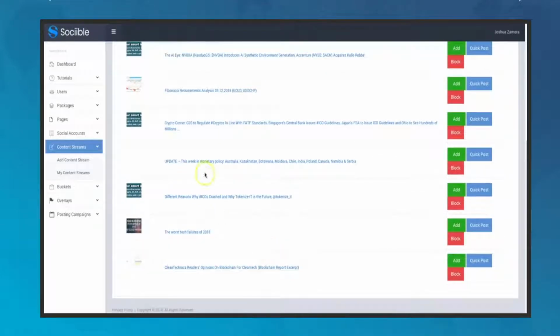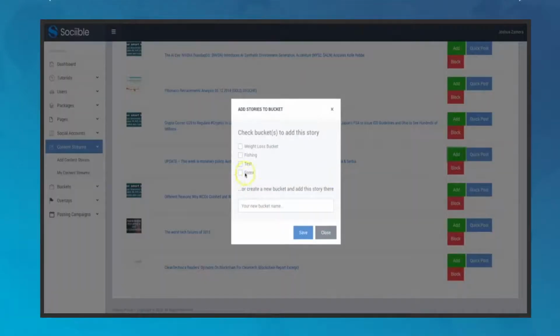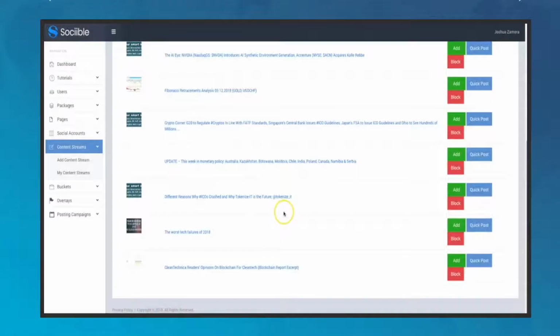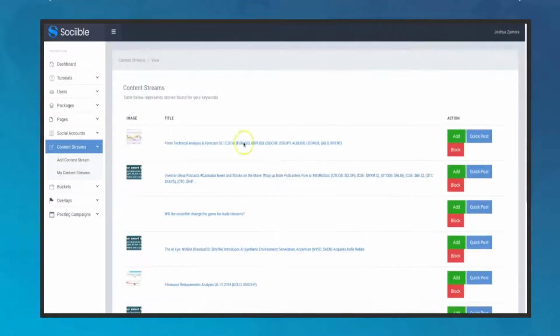Let's click on that update one, click add, Forex, save, and that's it. Okay, within a few seconds I added 3 very relevant pieces of article to my Forex bucket, and now that's going to be cherry picked into that different bucket.